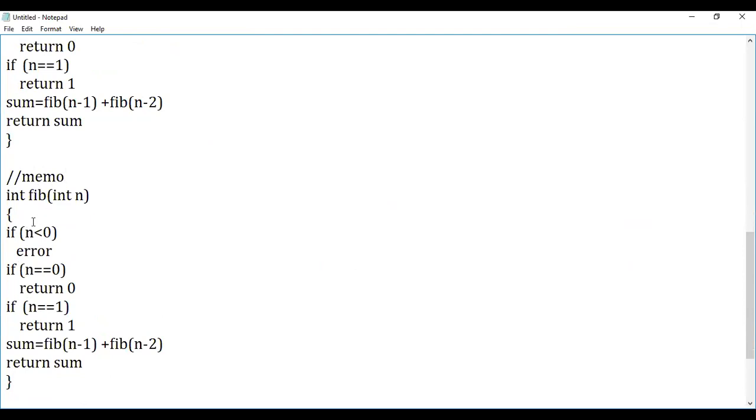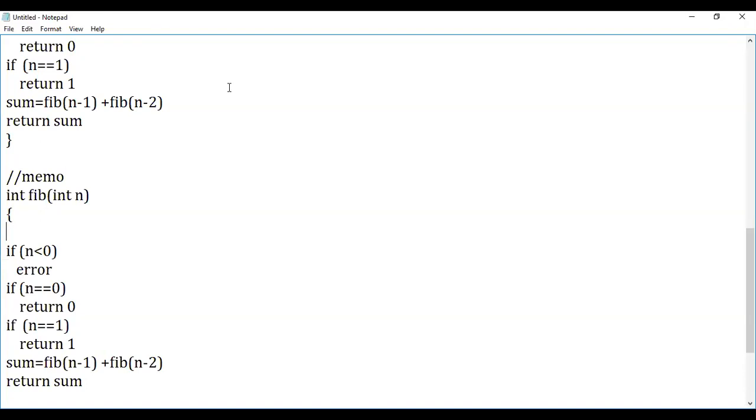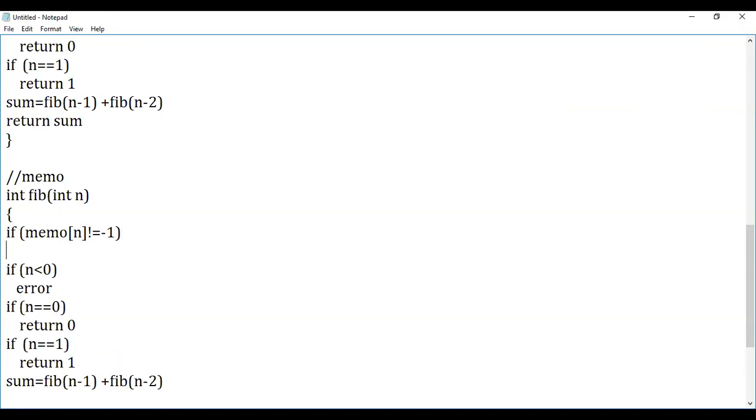So here for memoization, what I'll do is initially I'll mention all the elements of your array as -1. Let us assume you're going to have an array called memo, and we have initialized the initial value of memo as -1. So what you're going to state is, if memo of n not equals to -1, then we are supposed to return memo of n.